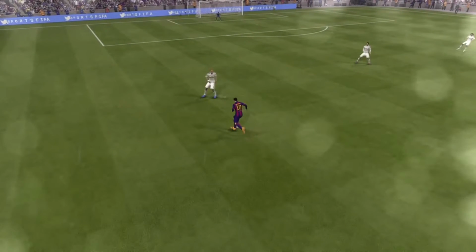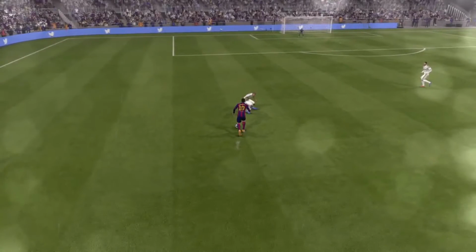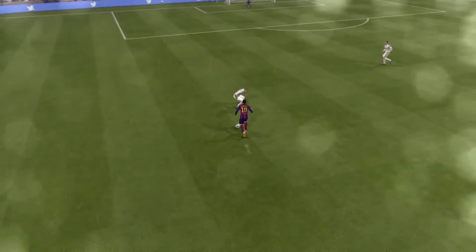Now you see right here, this player is diagonal to me. Now I can do two things. I can either cut to the right or to the left.